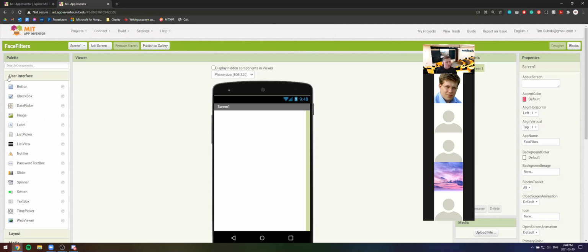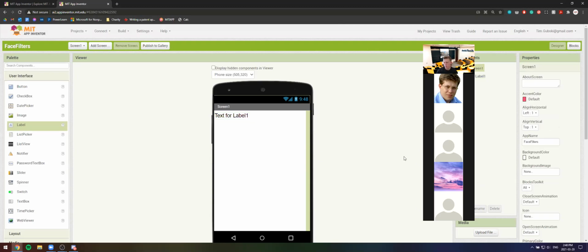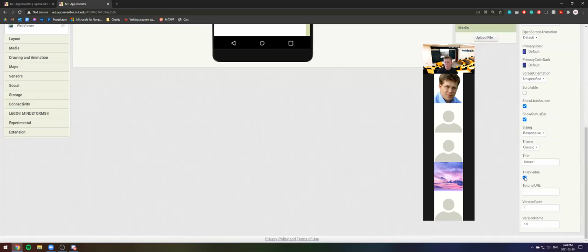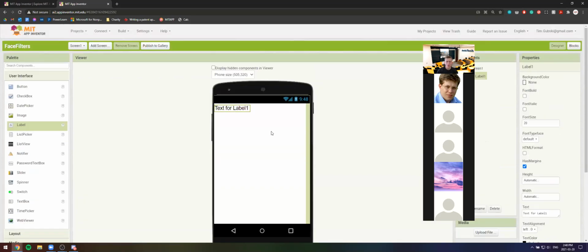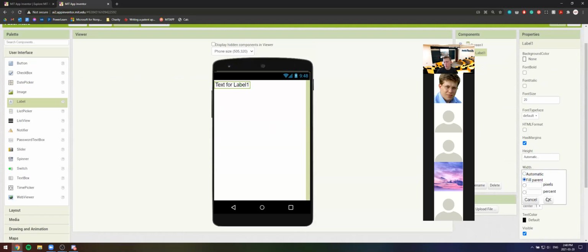So I'm going to drag out a label. Here it is. I'll make this size 30. Are we going to make the screen title invisible? Yes, go ahead and hide the title. Title visible, get rid of that. Then with my label, I'm going to call this facial point recognition.